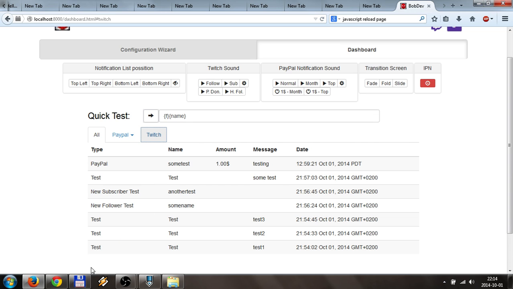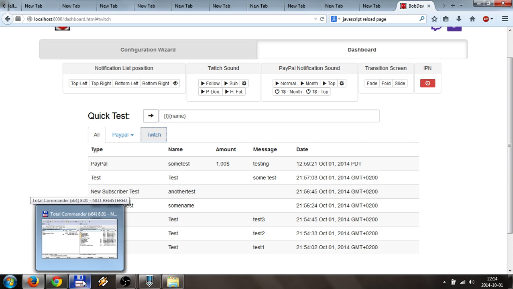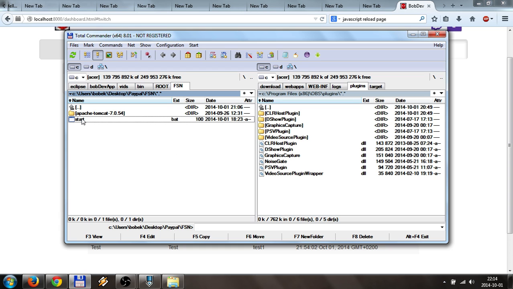Okay, so let's do that. Let's start. The file structure changed a little bit. You no longer need to install Python. Instead, I use Apache Tomcat, and we have start path, which will start the IPN listener and the Apache Tomcat server. Let's hit that.